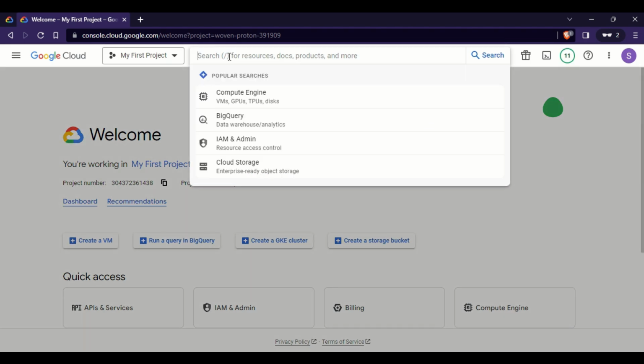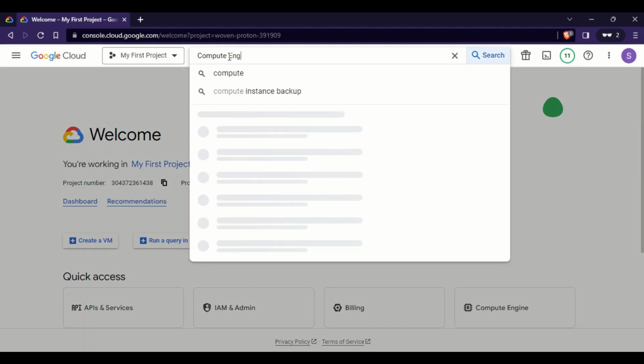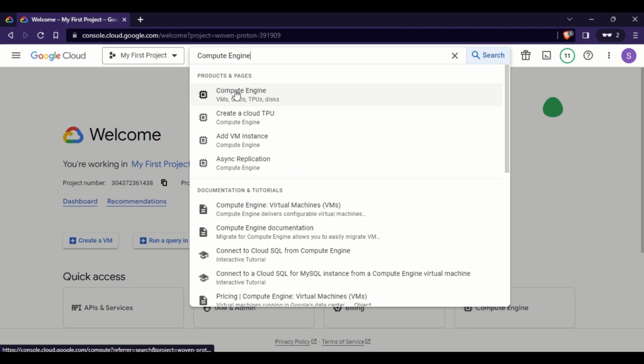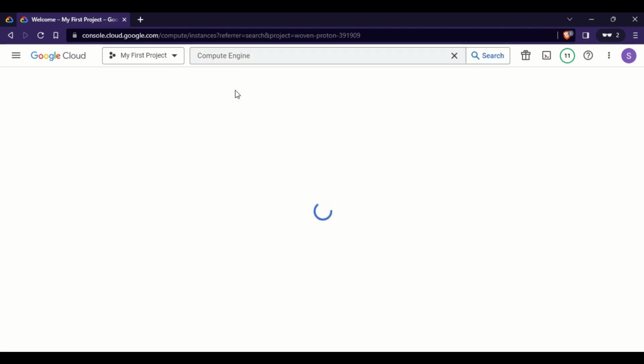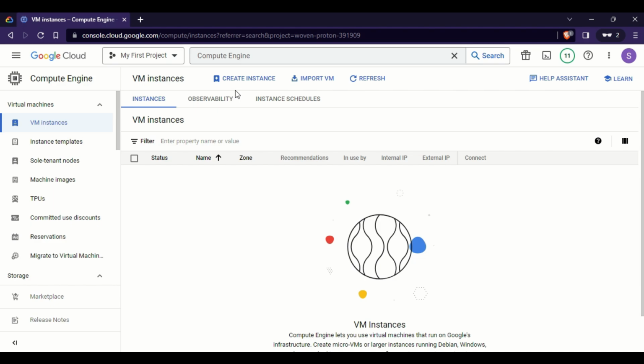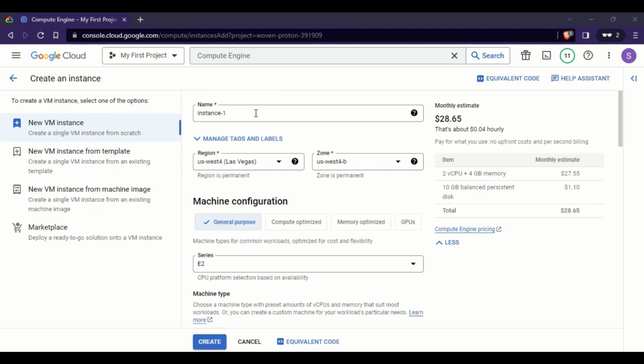In the search bar, search for Compute Engine. Click on that. Now on the Compute Engine page, click on VM instances to ensure that you are on the right page. Now click on Create Instance. Let's give a name to our instance. I will keep it as Thinknyx GCP demo.